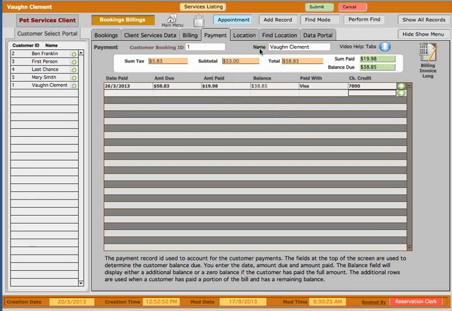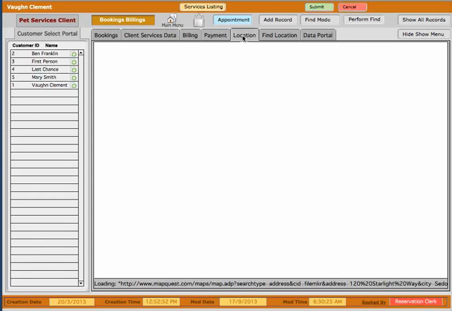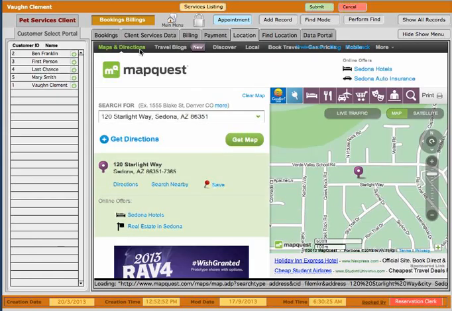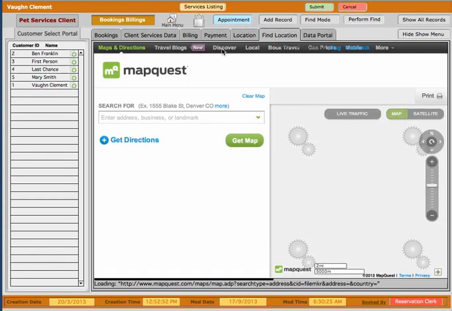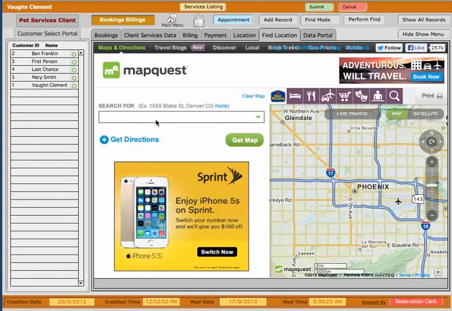Prior to this, we discussed the location tab. The location tab is where you actually have a map that's tied back to the client address. You have an open series where you can go ahead and put in the information to search for any address anywhere, including the company address if you needed to.